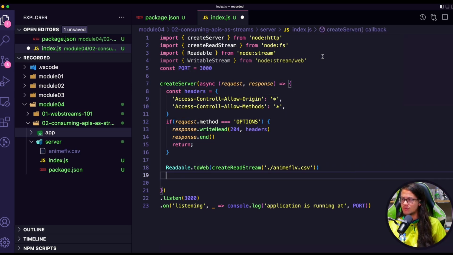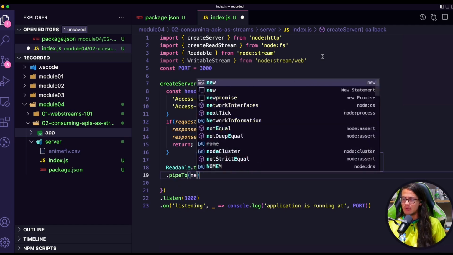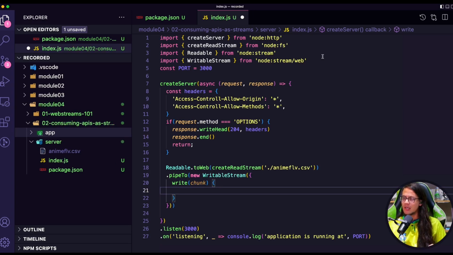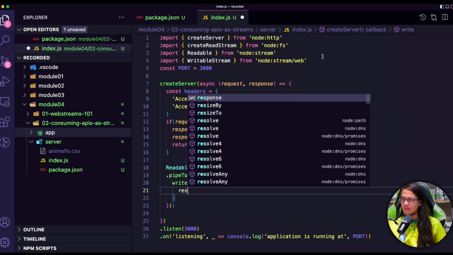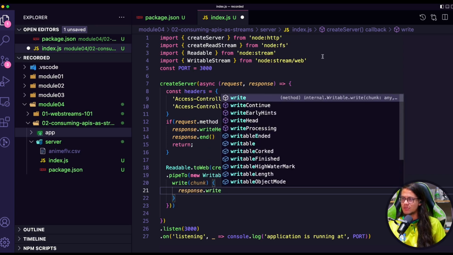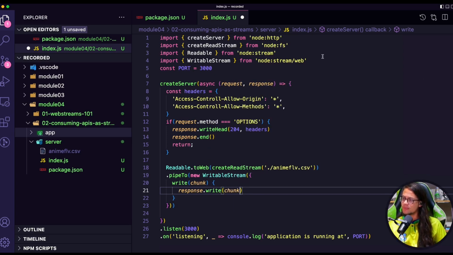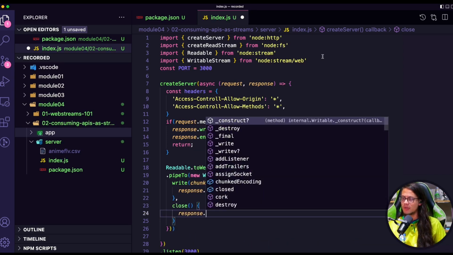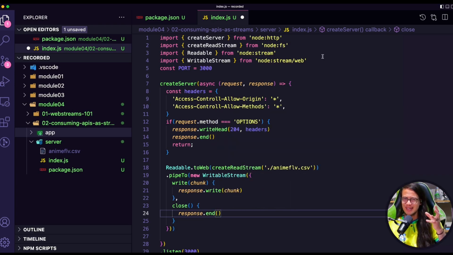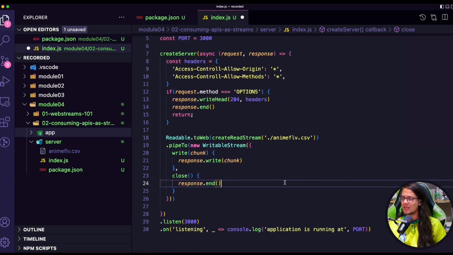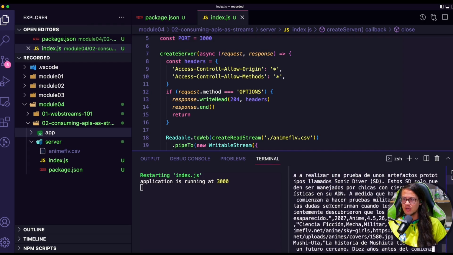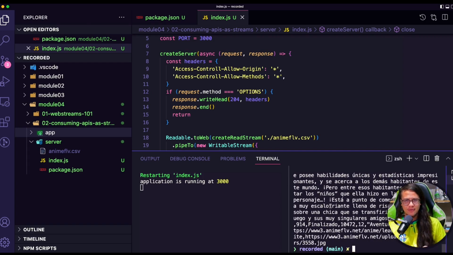So I'm going to use pipeTo, right? Because pipeTo is usually the last step. I'm going to grab the chunk, and for each chunk I have here, I'm going to use response.write(chunk), and then once it's closed, we can use response.end. Now it makes sense, right? Now it's better to use it. Nice. Let's save it and see if it's still working. So I just ran it, and everything is working as expected, okay?